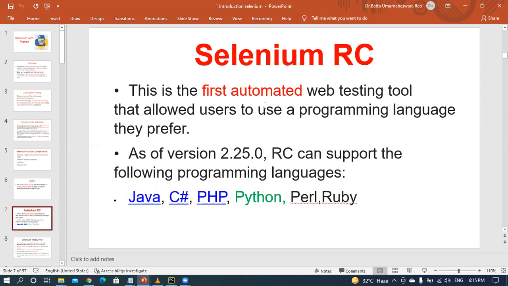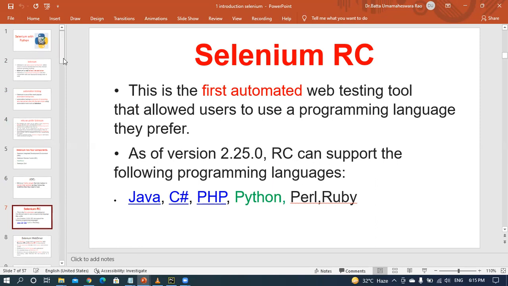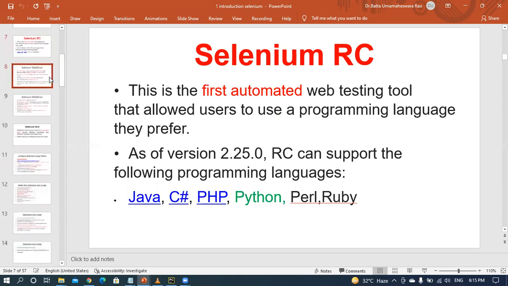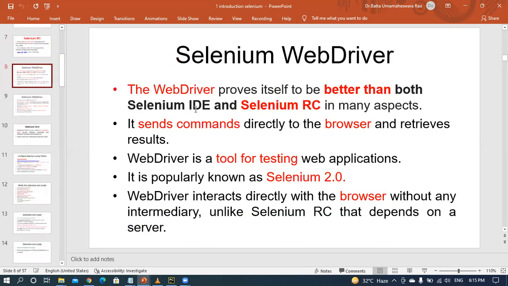What are the advantages of Remote Control? This is the first automated web testing tool that allows a user to use the programming language they prefer. That means you can use any programming language, but it has some problems. That's why Selenium RC is not used. You could discuss what the RC is and what its advantages are, but you are going to learn only about WebDriver.